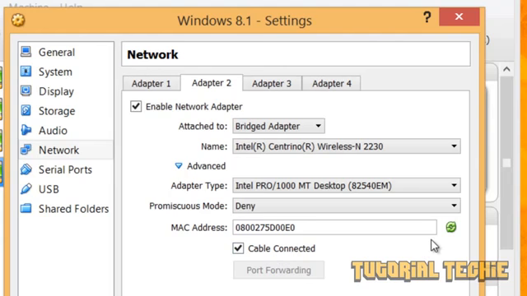If you do have two different network interface cards and you're using the bridged adapter, make sure that each one of them has a unique MAC address. Otherwise, you're going to have network conflicts. I can go ahead and refresh my MAC address right there and make sure that it's different than adapter one's MAC address.